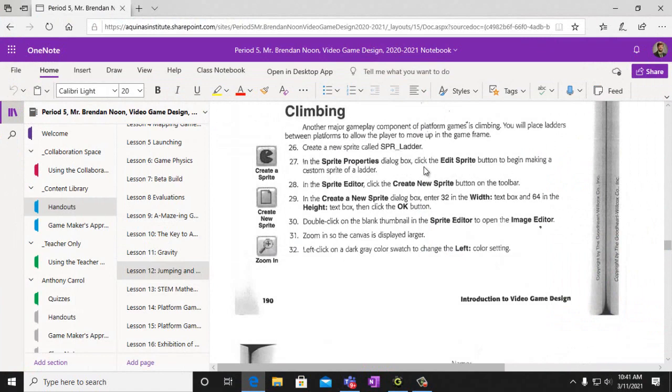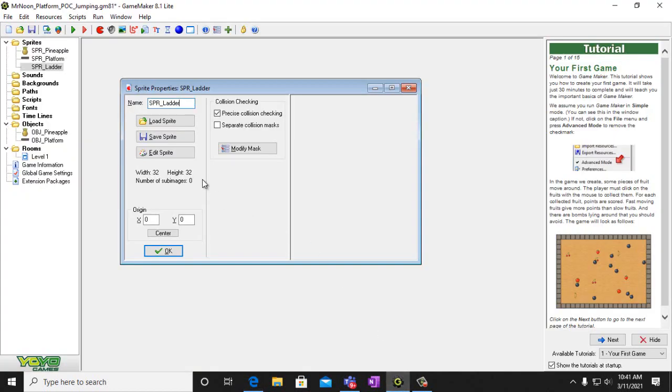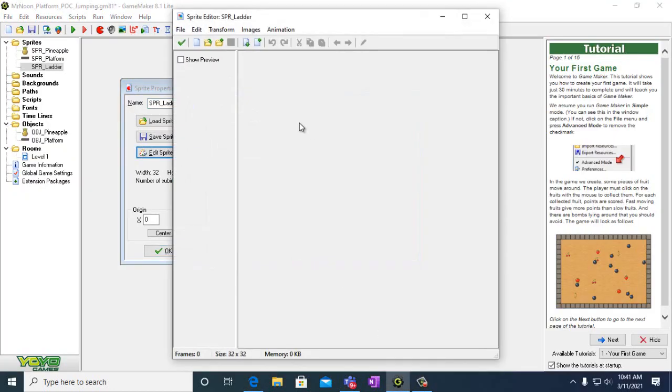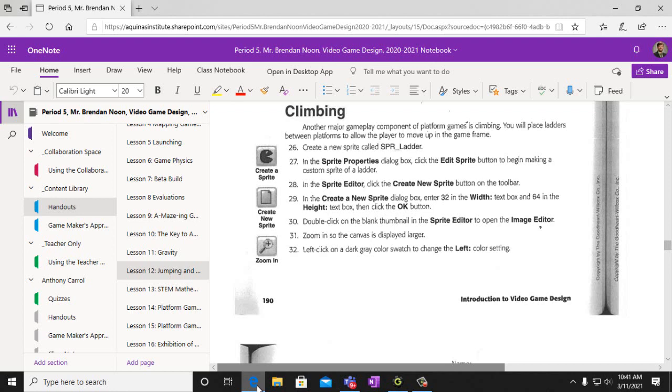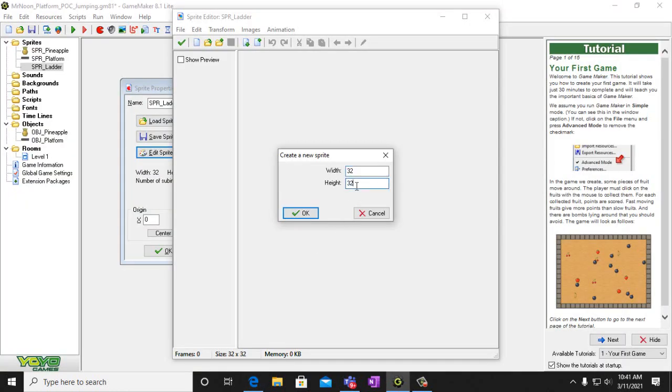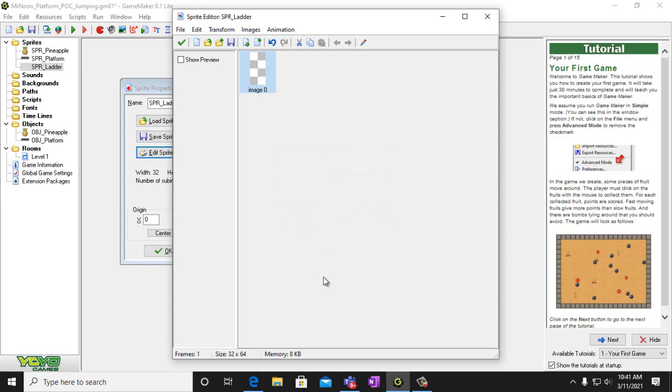In the sprite properties, click on the edit sprite button, and in the sprite editor, create a new sprite. We want the width to be 32 and the height 64. So 32 for the width, 64 for the height. Then hit OK. All right, so here we have it.